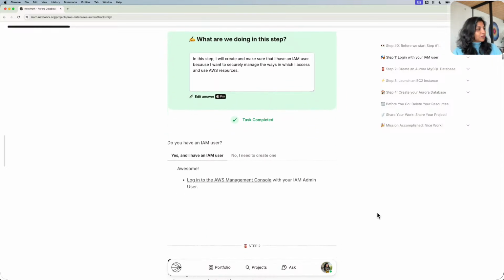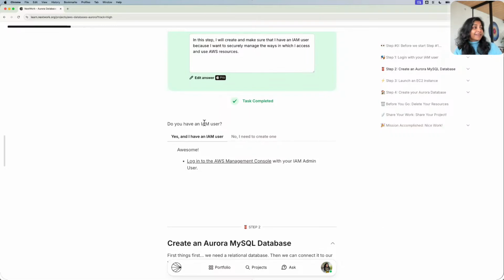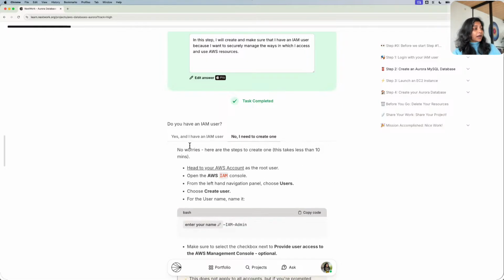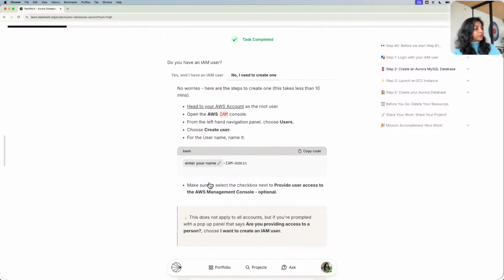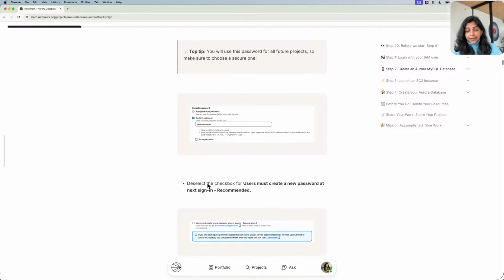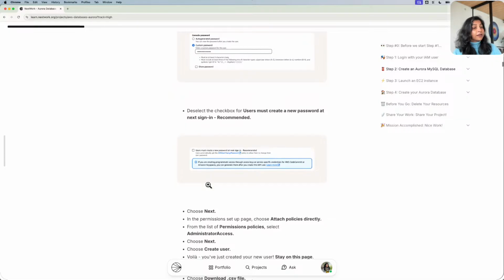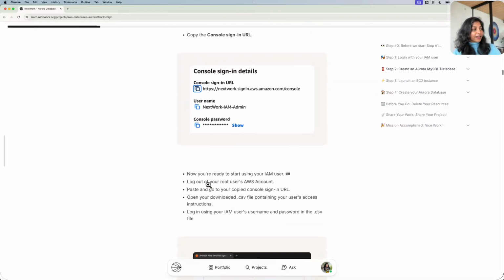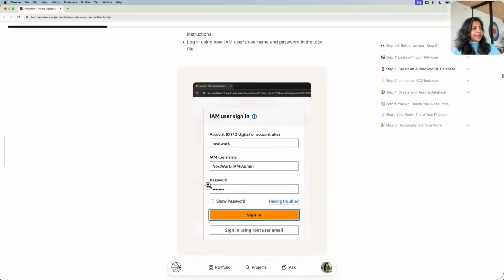Yeah, so if you have an IAM user, we can just move on to the next step. Or if you need to create one, there are all the steps here for you to follow through with screenshots. And if you need to create the IAM user right now, feel free to just pause and follow along right after you've created the IAM user.